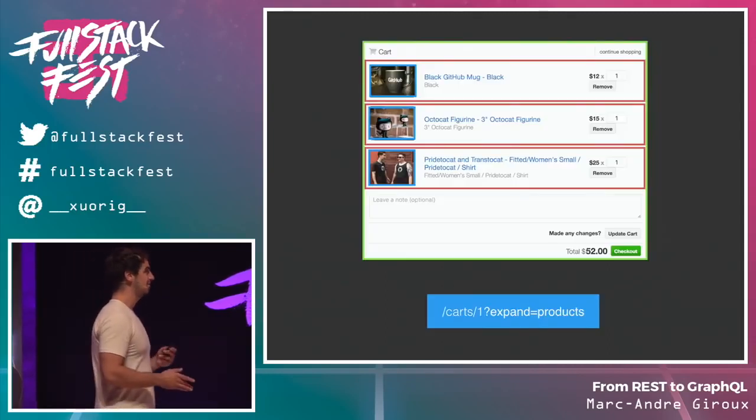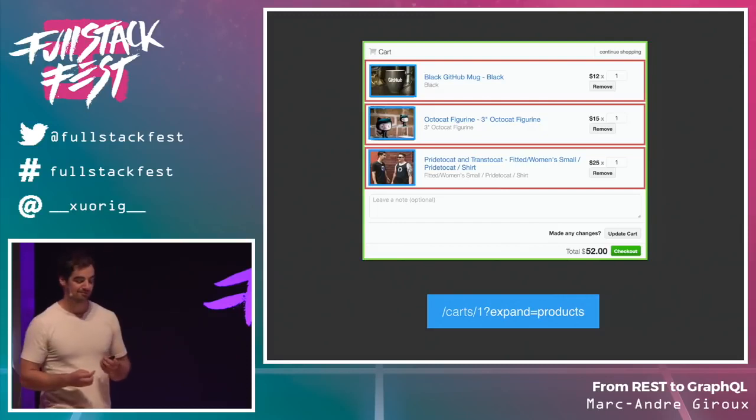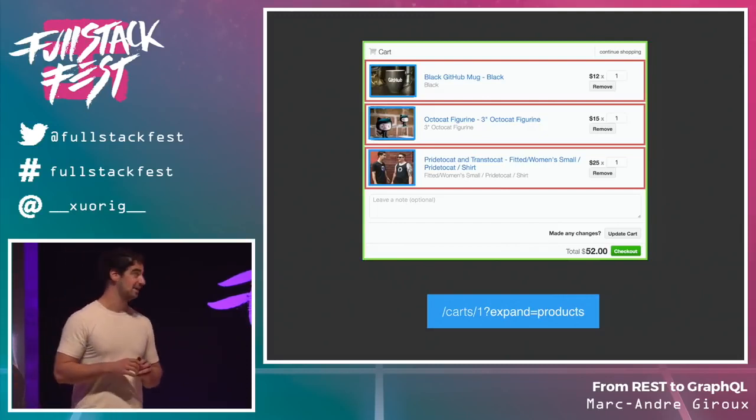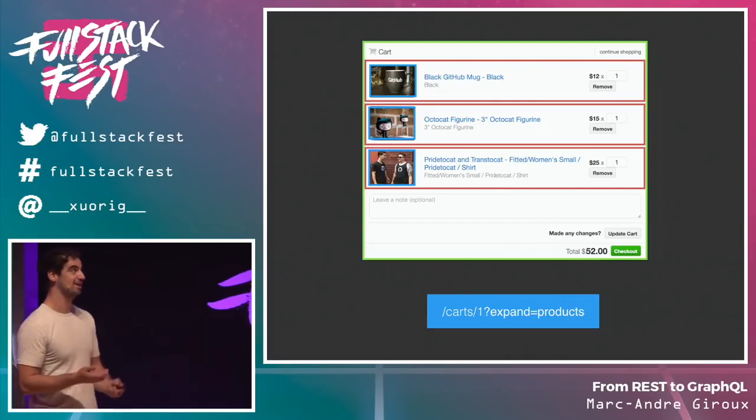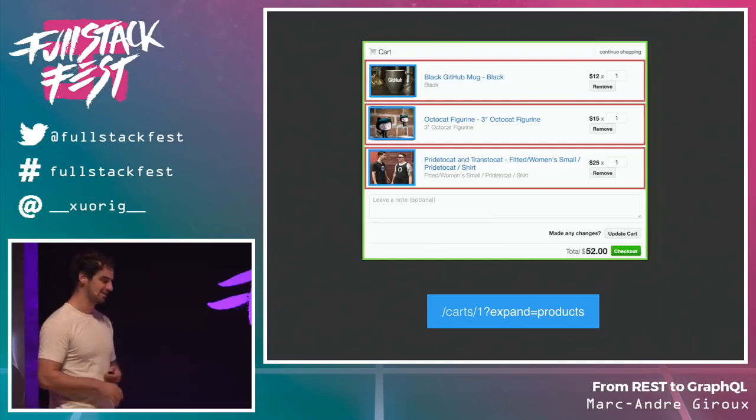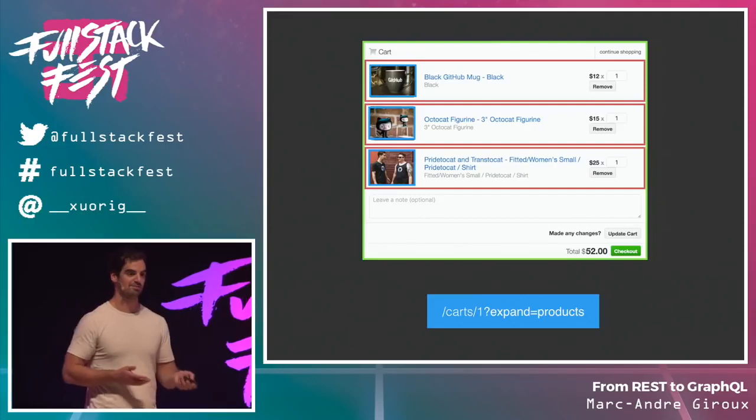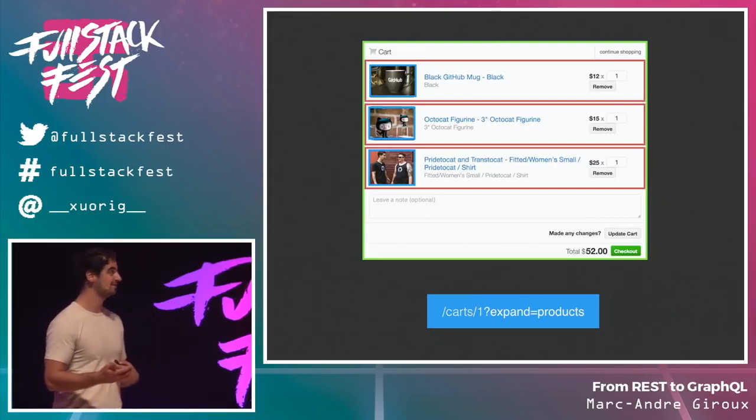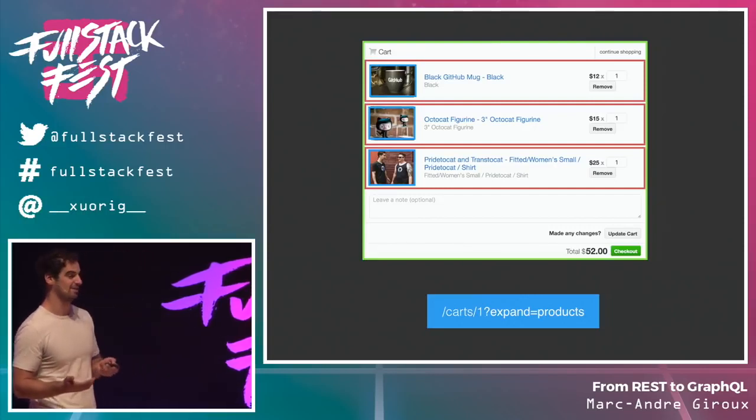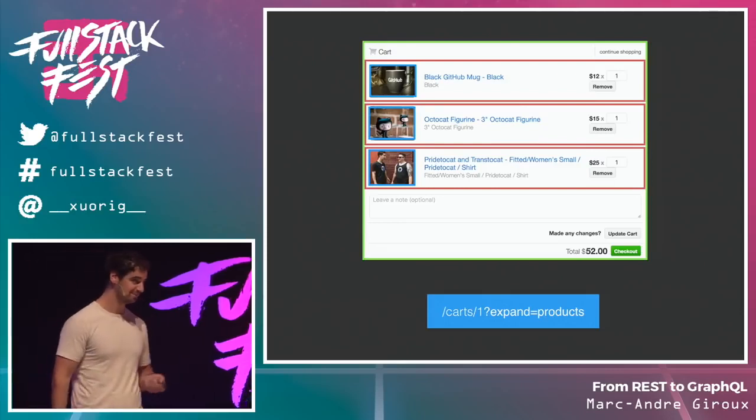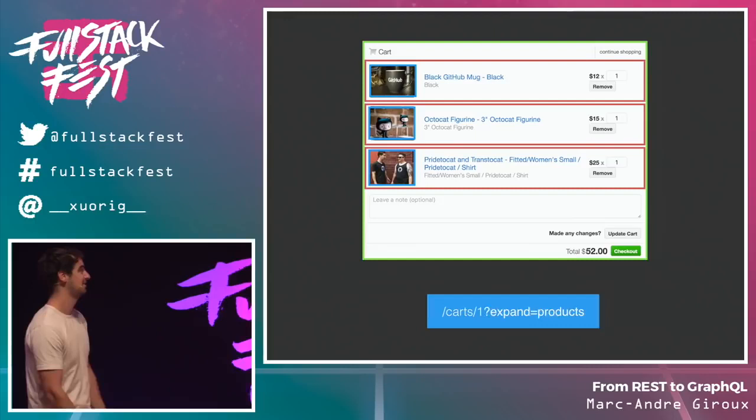So maybe from there you'll think, oh, I can use a query param on my cart, and I can expand my association. Like, please include the products in my first request. So that works, but at the same time, you still risk overfetching, because maybe you only needed the price or name of that product, but now you're stuck with the whole resource.